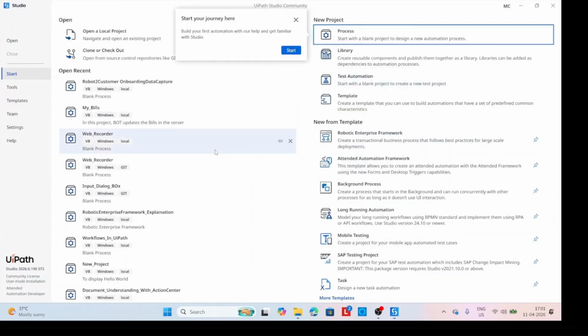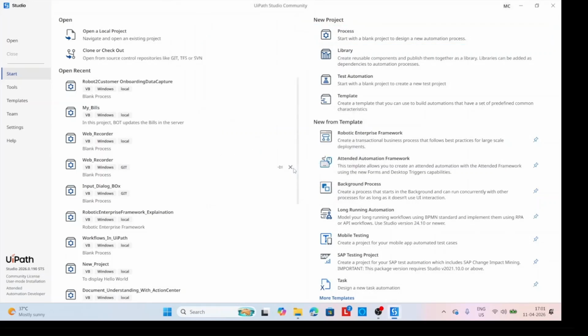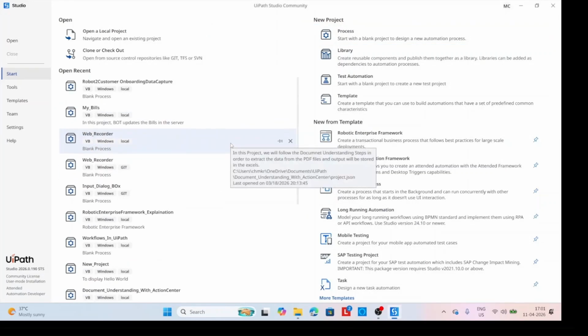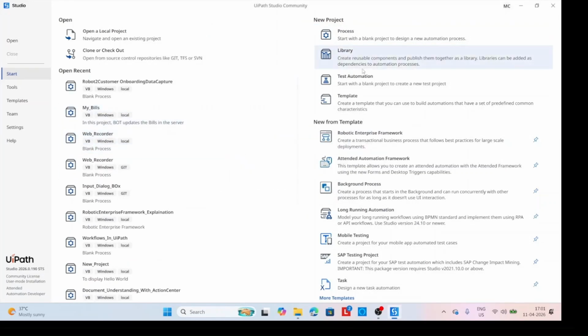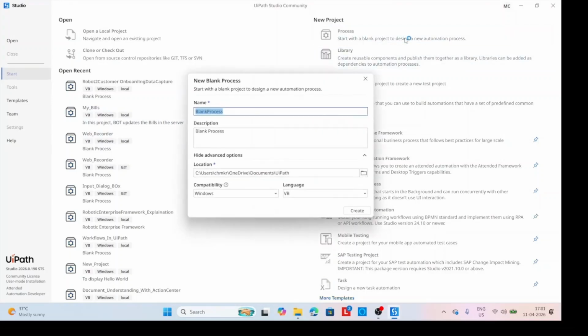Okay, close it. Yeah, close it. Click yes. Okay, here we're going to create a new process. So provide the name Excel automation.